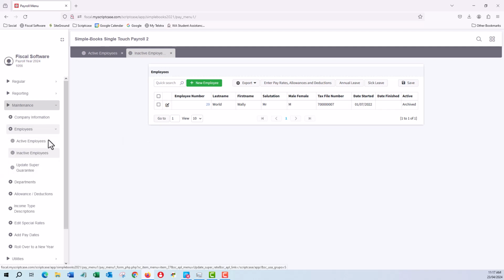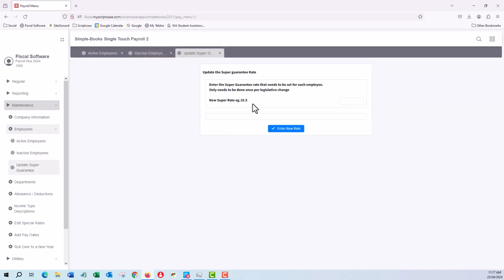Now, updating the super guarantee, we can say, well, it's now going to 11%. So we can enter a new rate, and all the rates have been updated. You may now close this tab.